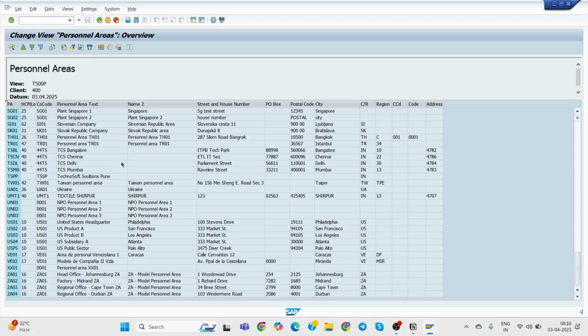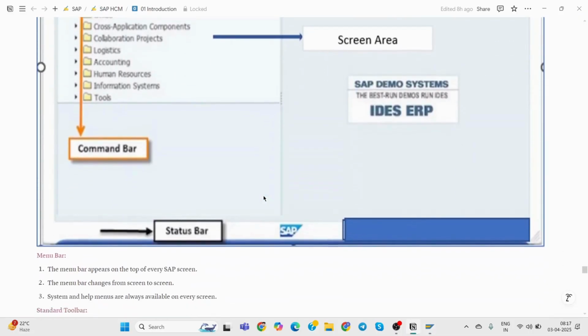And status bar means here anything you have to do, the things are shown. Status bar is located at the bottom of the SAP screen. It displays important messages such as errors and completion of transactions. It also displays session information such as system, client, user, program, transaction. Status bar has three types: red status, yellow status, and green status. Red status means error, yellow status means warning, and green status means successful and no error.